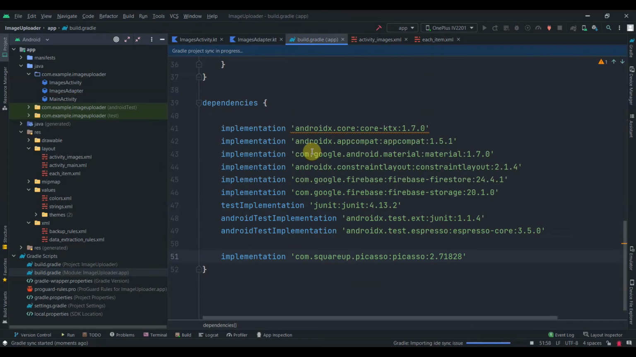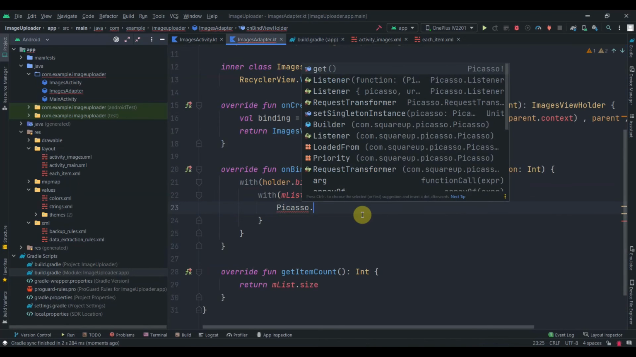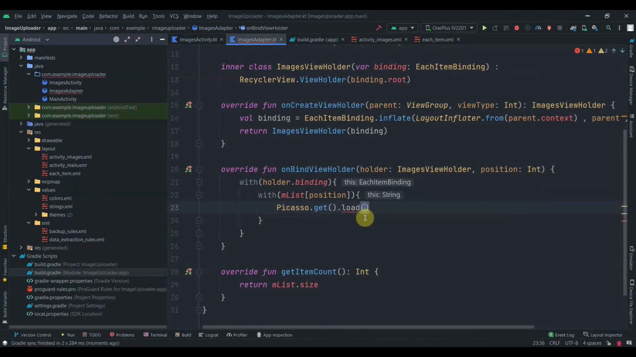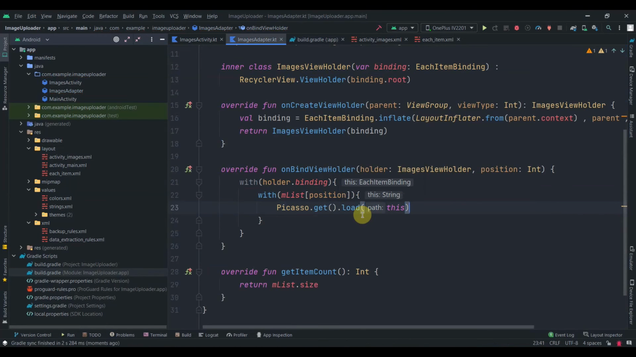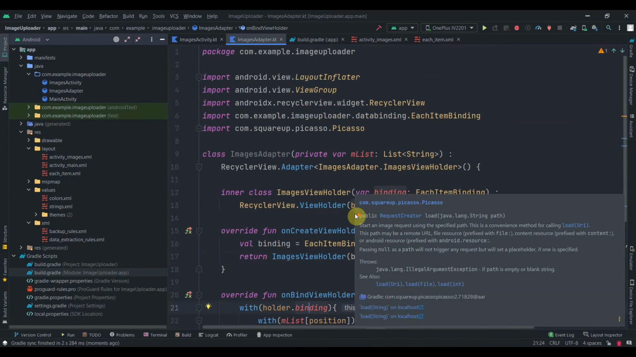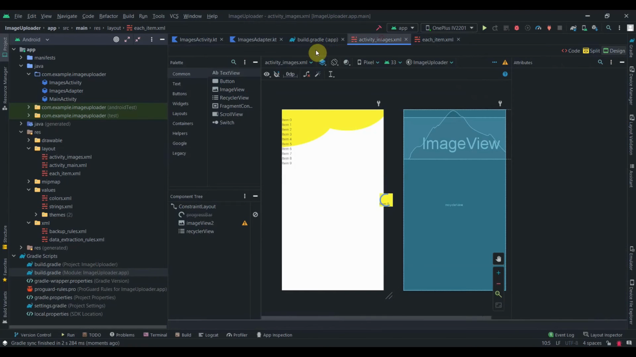Let's just try changing the version and sync. Cool, it has been synced. We'll use Picasso. Yeah, this time it is here. Dot load. We'll have that URL from this, which is a path, and then into can use image view here. Cool. So this is coming from this, and this image view is coming from binding. So cool. Let's just try to click on this. You will navigate to the image view.